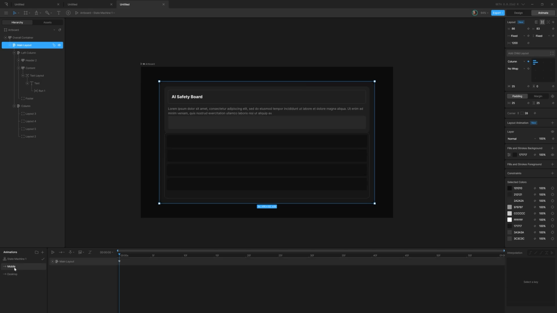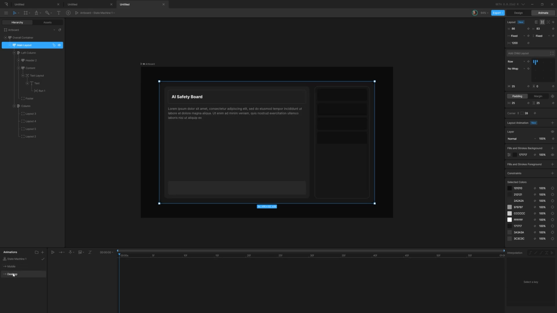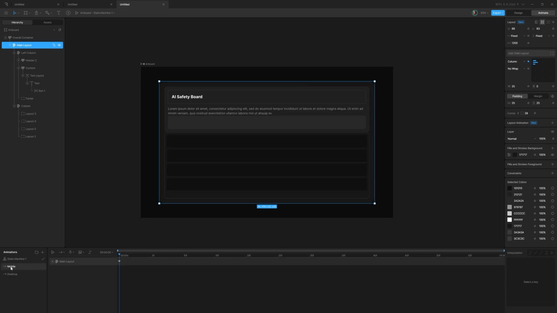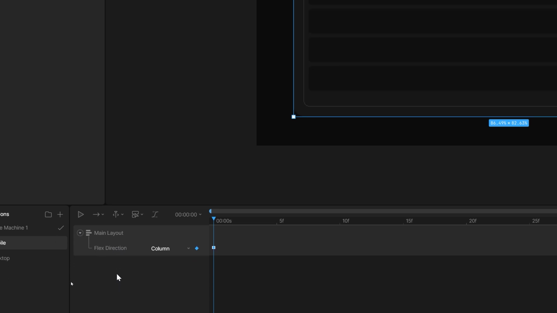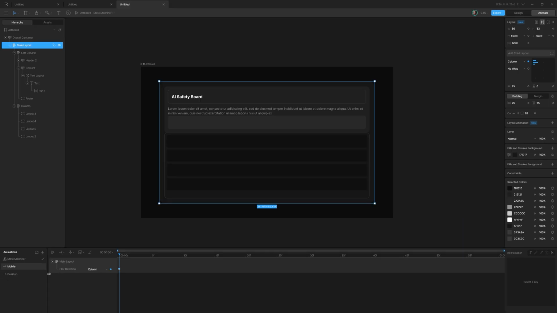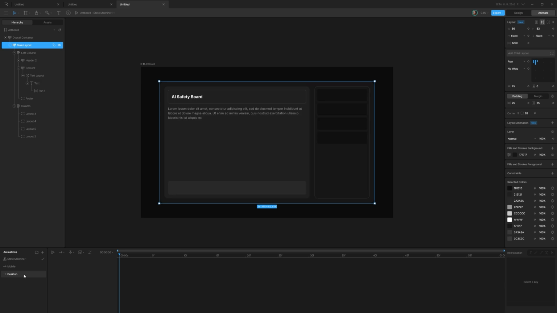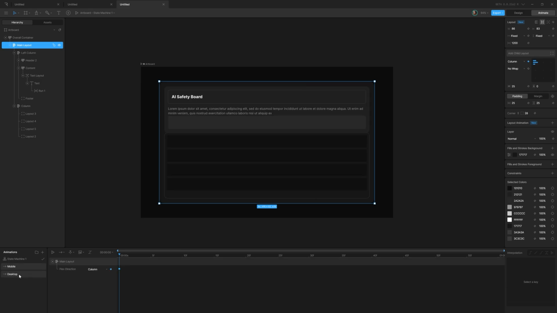Very, very cool. So one thing to understand is that when you make a change, you see a keyframe here in mobile. Where it says main layout, there's a keyframe, and we can expand it. It says flex direction column. Well, we need to do the same thing in desktop. They're two different values, and they need to know when to change between both of them. And the state machine will control that logic.